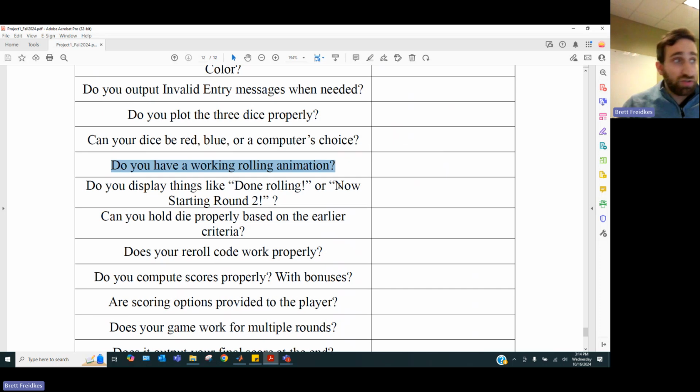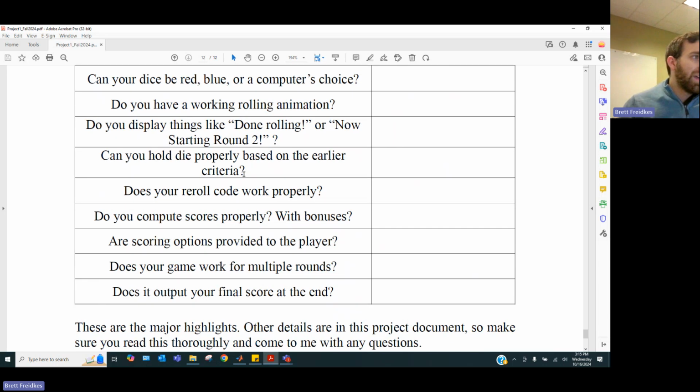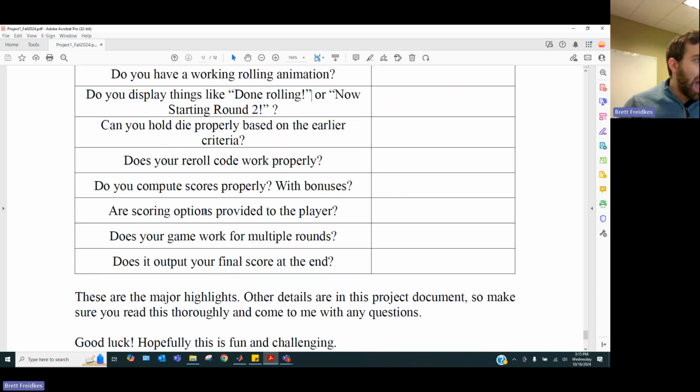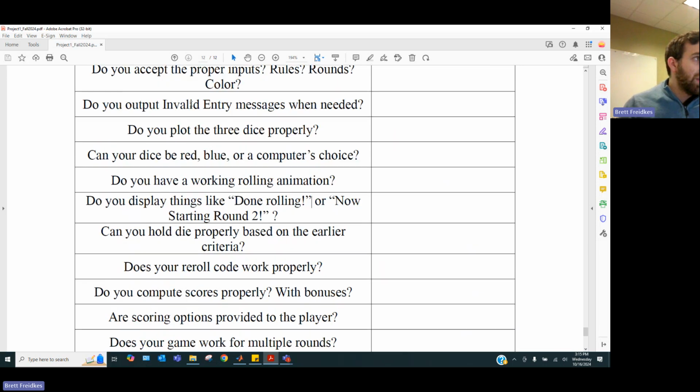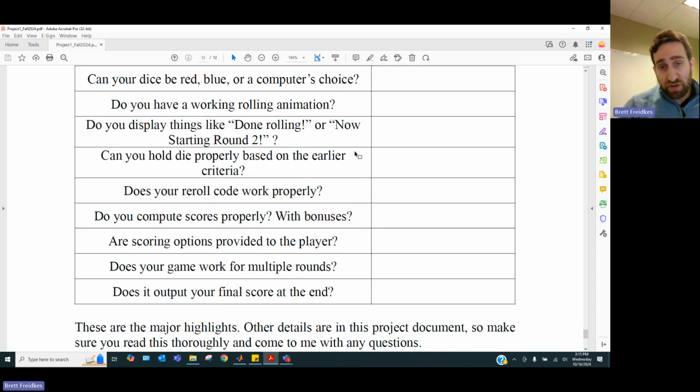Does your rolling animation work properly? Do you display the things I told you to display, like done rolling and now starting round 2? Can you hold die properly? Does your reroll code work properly? Do you compute scores in the right way with bonuses? Are the scoring options provided to the players? Again, note the idea of invalid entries comes in there because if they already did something in the first round, they must not be able to use that number again the second time they have access to it. So if they roll 2 straights in a row, we're using roll a lot. If they get 2 straights in a row, that second straight cannot be marked down as a straight. They already filled that spot.